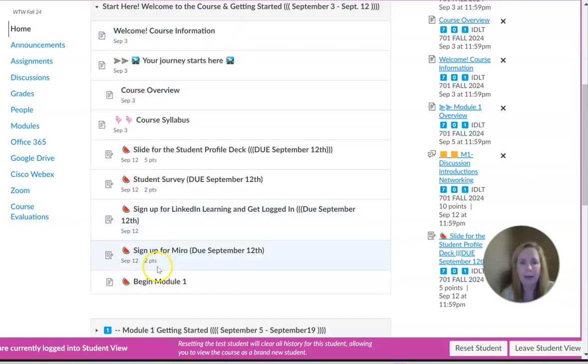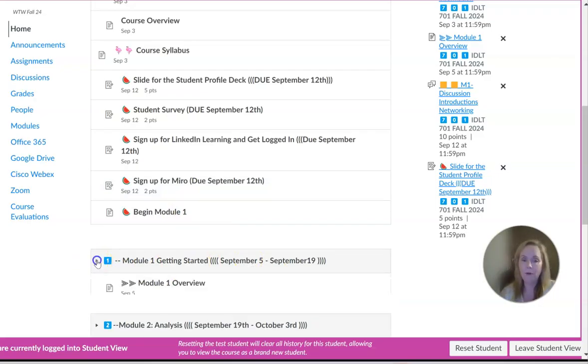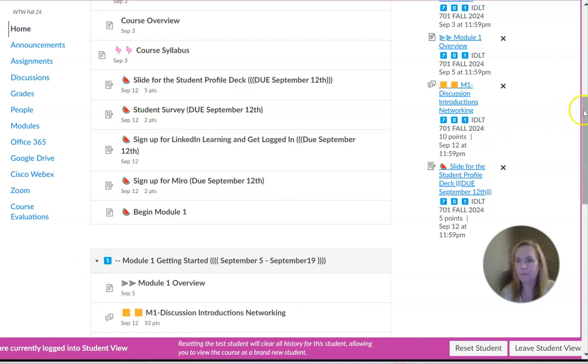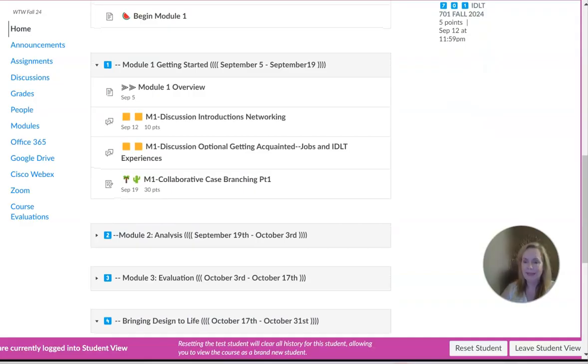You'll notice at the bottom down here, I have Begin Module 1. And if you scroll down a little bit, you'll notice that Module 1 begins on September 5th and goes until September 19th. So because I know that all of these things aren't really going to take you until the 12th of September, I'm asking for you to at least get started on your first module around September 5th.